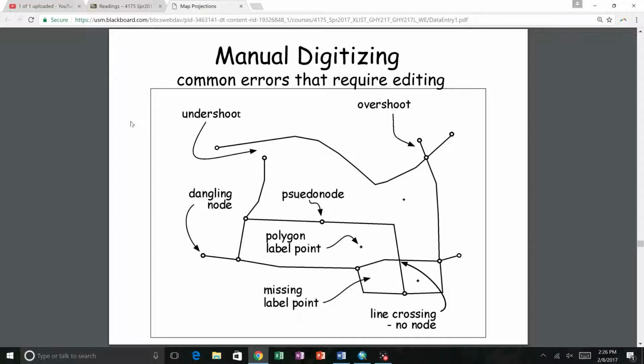Some of these other ones are, you've got a dangling node. In other words, you digitize this one out, and for some reason you clicked here, but then you clicked again, and so there's this extra line that doesn't really exist. Double clicked out here. This happens. A pseudonode means that you created a line here and a line here when this really didn't need to be. There's no reason that this needs to be two lines. This is one record in the database. We refer to that as a pseudonode. You can add extra points. Those are some examples.